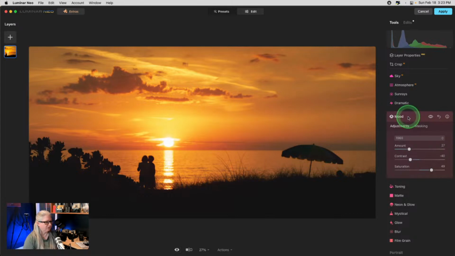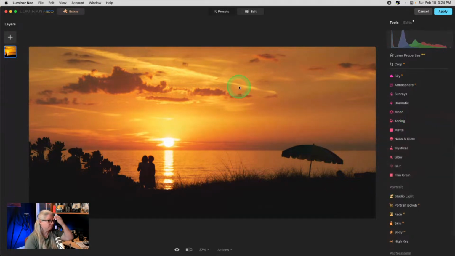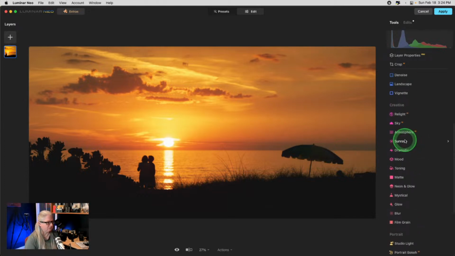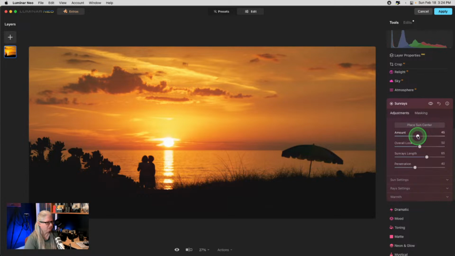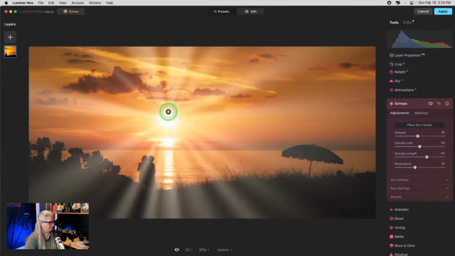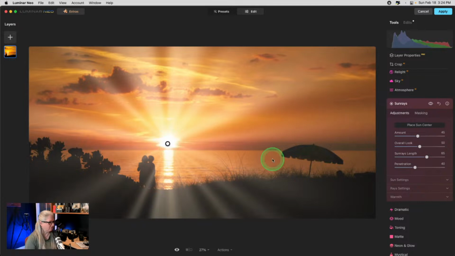Different look. You can also apply a second LUT on top, or we could apply a texture here, which you can't do in Lightroom. We could also add the sun rays if we wanted to try sun rays here. Let's just see if this makes sense. Okay, so make sure you put the sun rays on the actual sun.